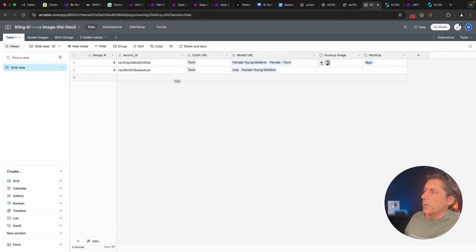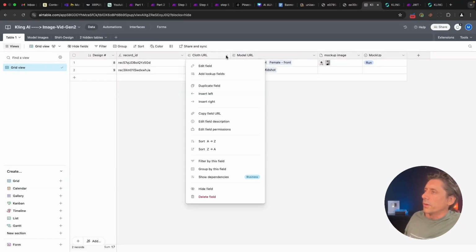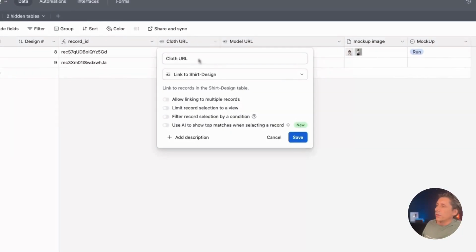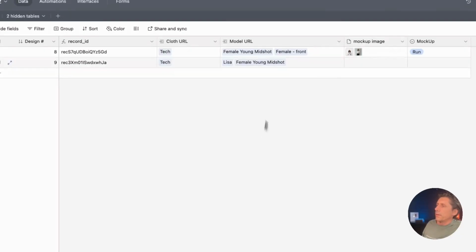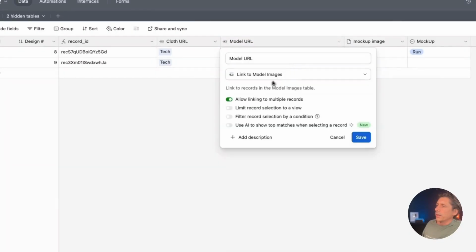Just go back to table 1, and then these linked records that we skipped over, all we're doing here is we just edit those fields. We're just linking to those other tables. So you can see it's a linked record, linked to shirt design. So you can call it whatever you like. I don't know why I called that one cloth URL. Probably better to call it shirt design, but anyway, I'll leave it for now. But link to shirt design, and then this one is simply, edit that field and link to model images.